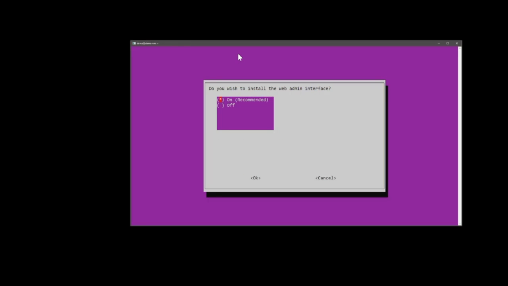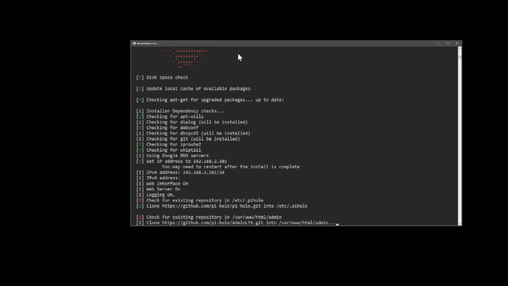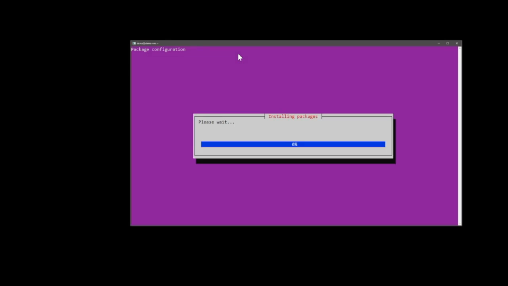Here we're going to install the web admin interface, which is necessary to view and manage Pi-hole. And obviously we need the web server to be installed, so we're going to say yes. We're going to log and keep all of the name resolution queries, so we're going to say on. Now at this point it's doing the installation of all the dependencies and all the packages.